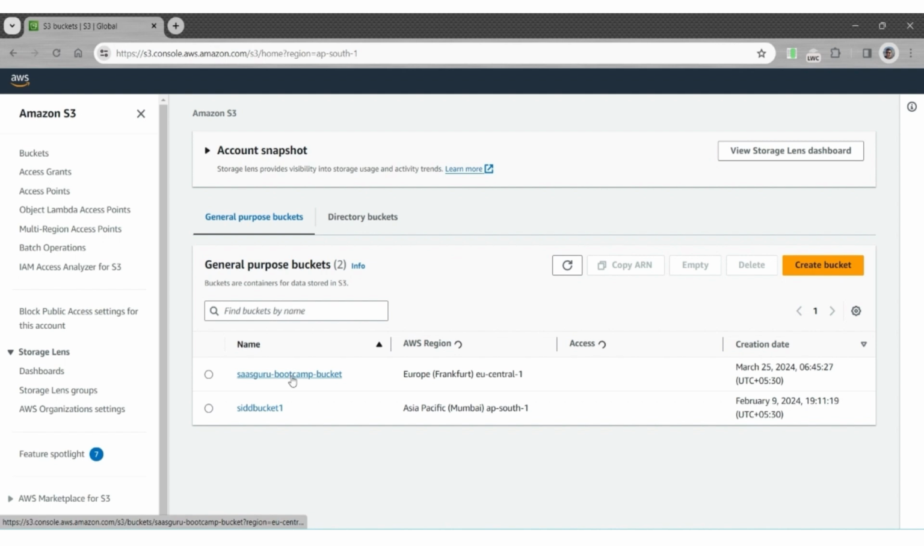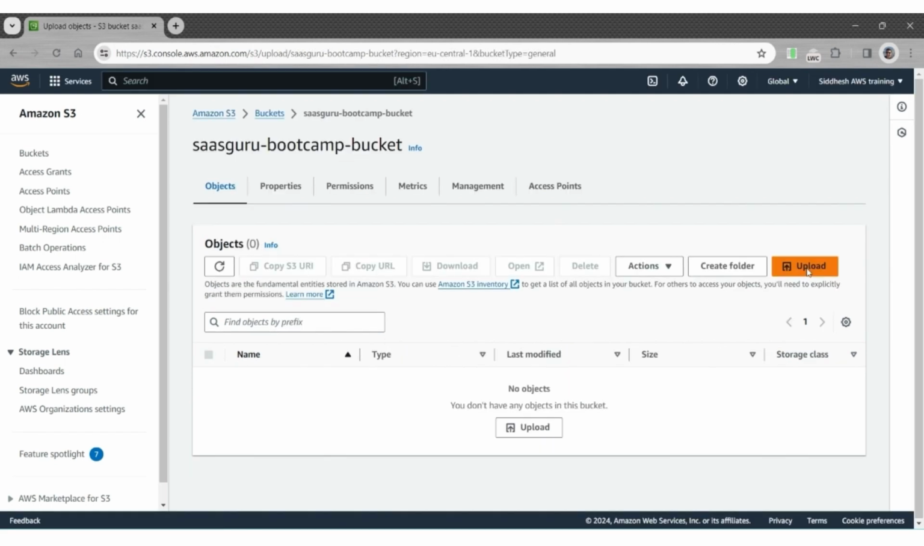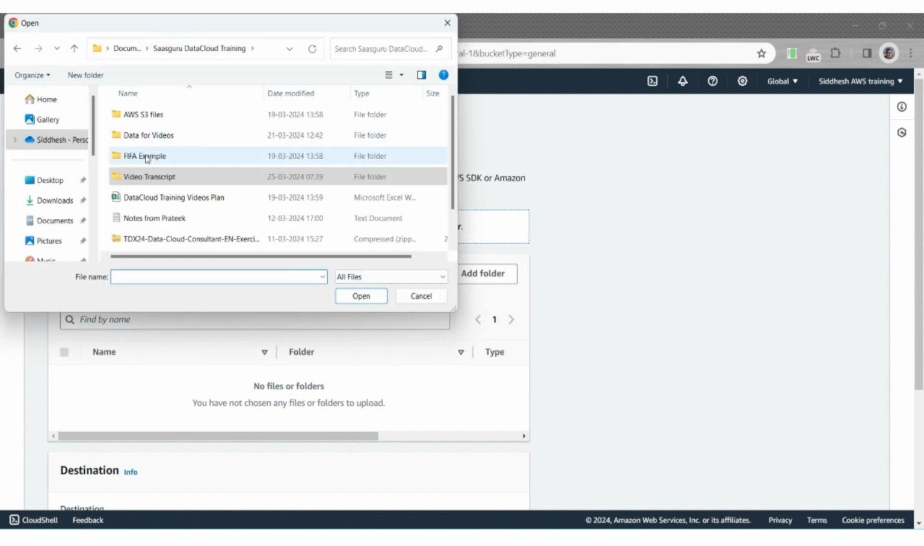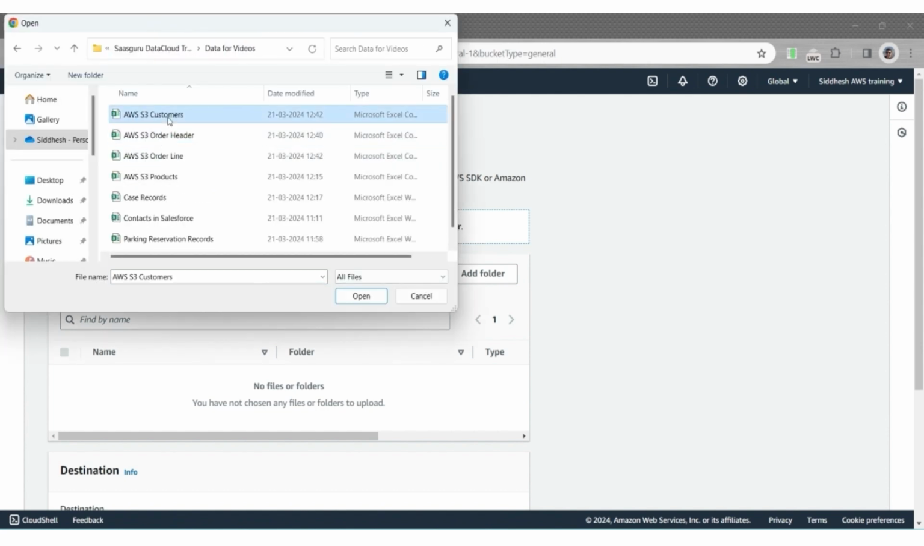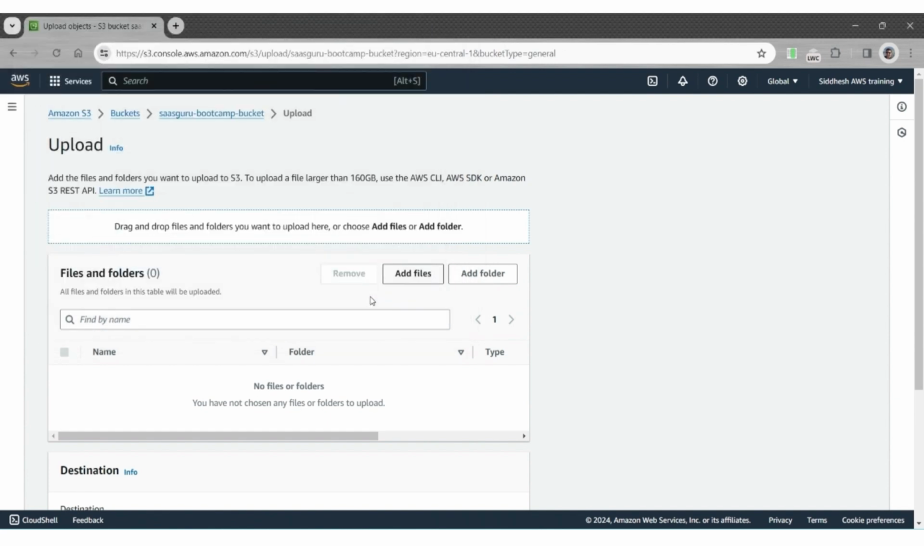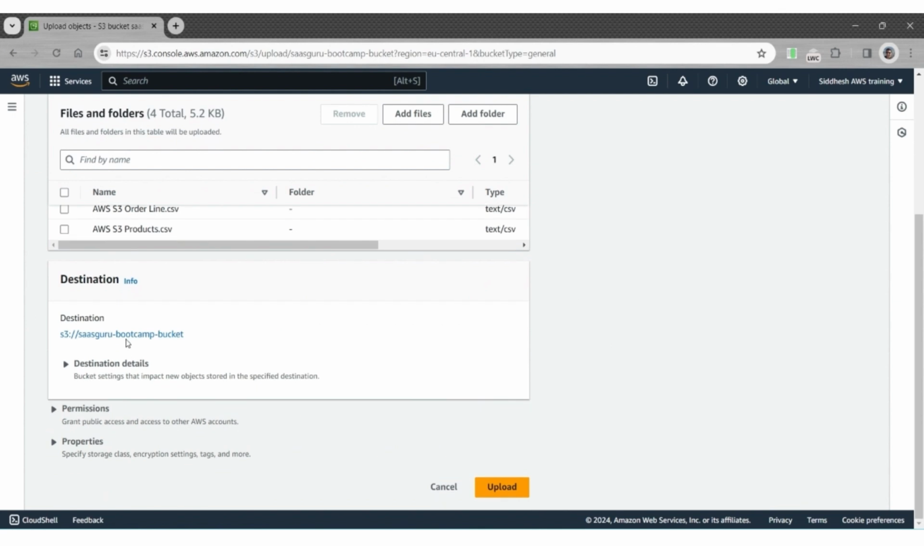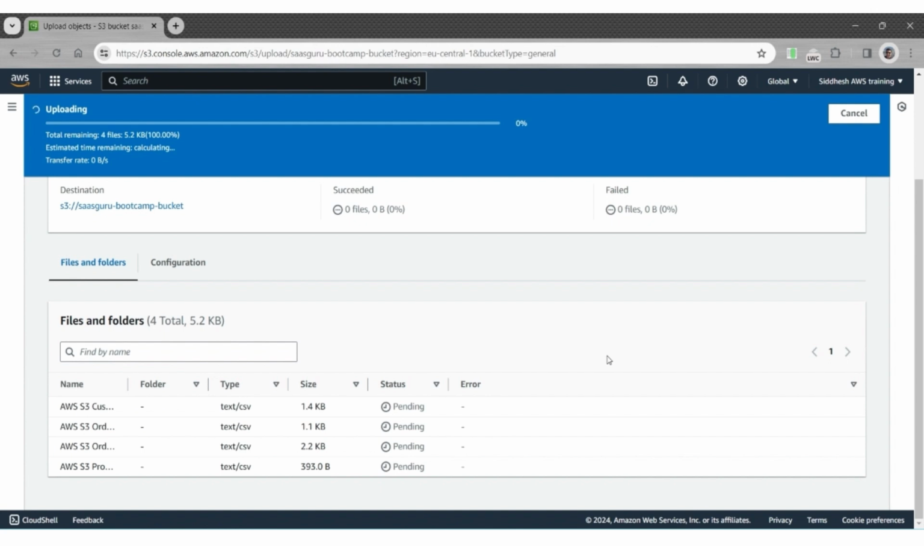Here, we'll look into the saasguru bootcamp bucket. We are going to upload the files. Click on Upload. Now click on Add Files. Locate and select the files that you want to upload. Select all of them and click Upload. Scroll down to check the destination info, which is the saasguru bootcamp bucket. Click Upload. The files are uploaded.